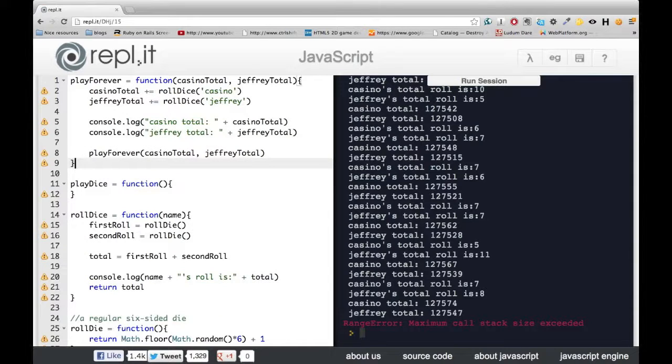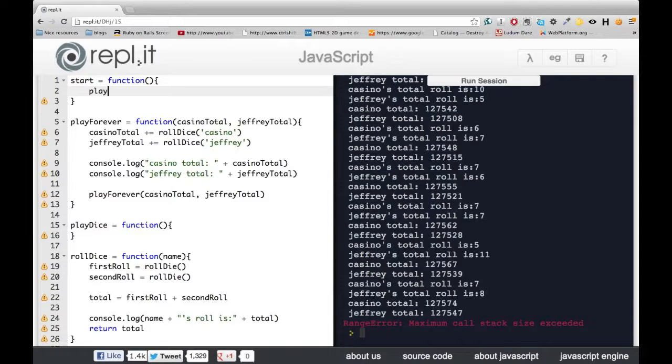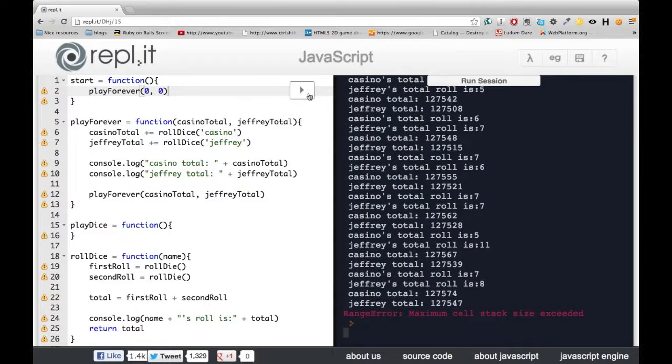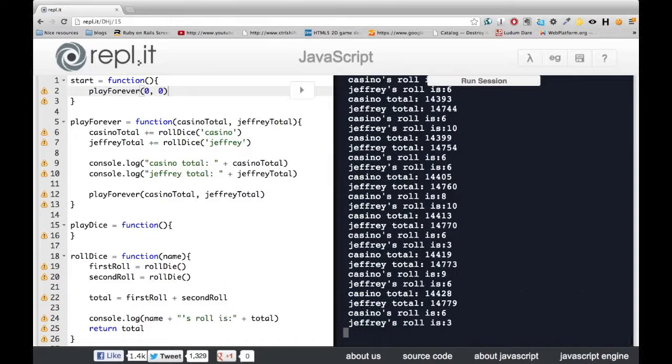Finally, typing in values for Play Forever can get old, and it makes it difficult for our program to be used by beginners. So let's create another function called start, which takes no variables, and it just calls Play Forever with 0 and 0, since that is what we'll always start with as a score. We'll go ahead and see that if we run that, it works just the same.